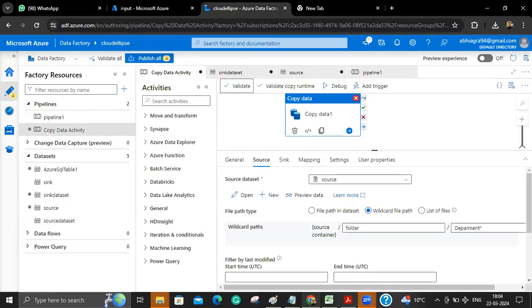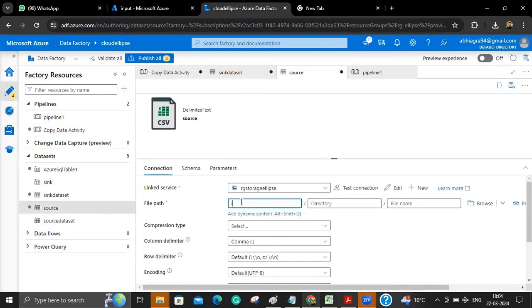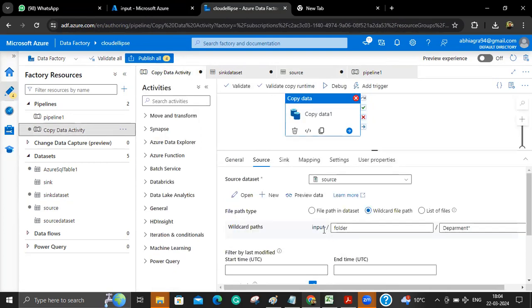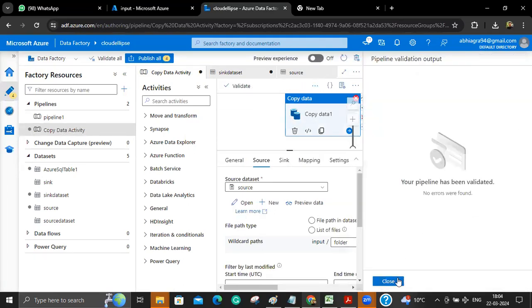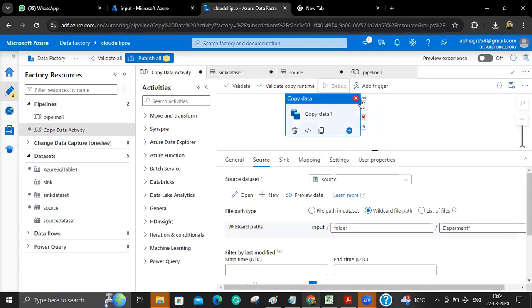Now validate, which means everything seems fine, and now we can run it. Everybody is okay with the setting? Wildcard file path folder. For the source, we need to give the container name, so I will give the container name input, and that's all. So input is written here, input folder department star, that's all. Validate, everything seems fine, let's run it.